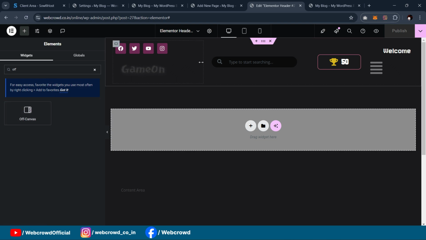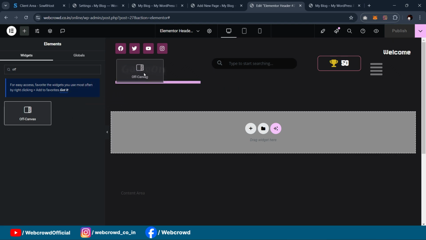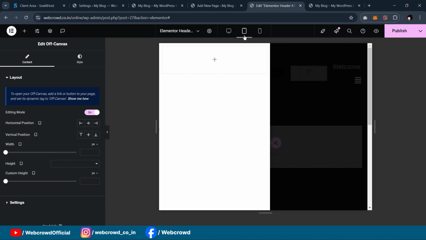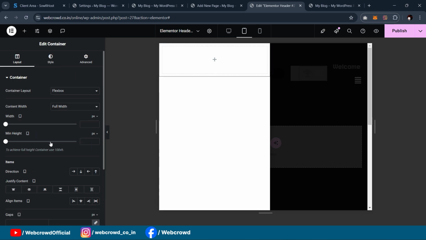Search for off canvas. So we got off canvas menu. So you can put this menu anywhere inside the header. So I will put here. It will open its interface where we have to edit the whole menu. Okay, so I will shift this to tablet, as we have to create for the two interfaces, for the mobile and the tablet. Okay, now here just select the height. Keep it 90%, or we can set it to 100 viewport height.